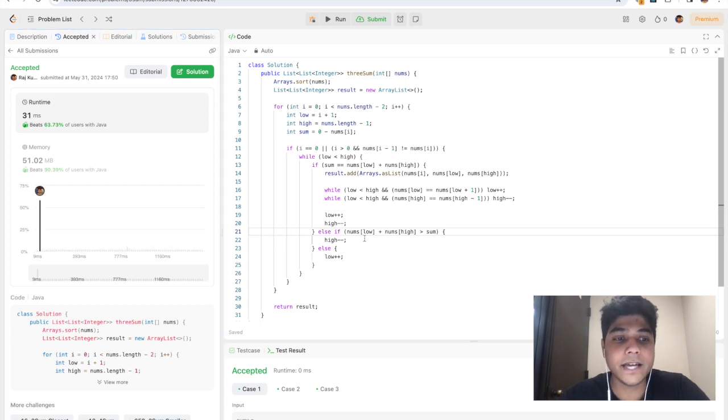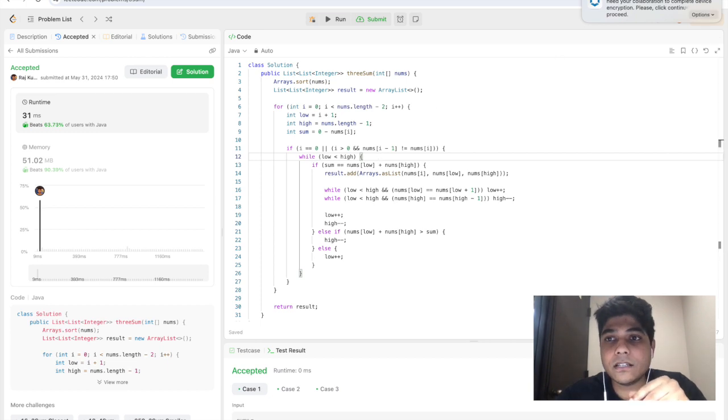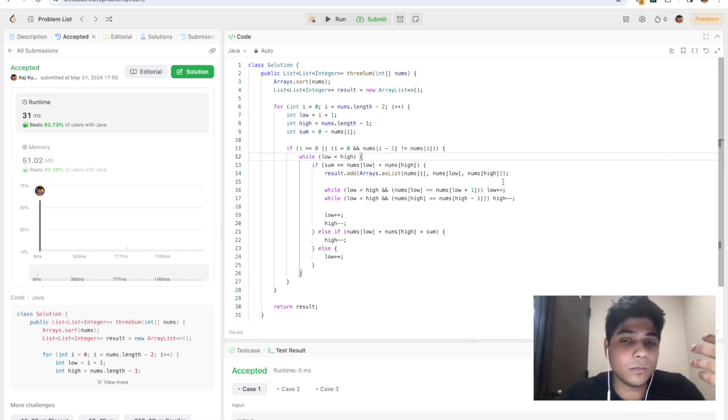Alright, so yeah, that passed. So it's basically iterating through every single value, making sure that we don't have duplicates, and then we have two different pointers, and then we bring them closer and closer and closer and see if it matches the sum. If it does, we get the same value, we add it to the result. If we don't, we try to identify the next non-duplicate value and then do the same check again.